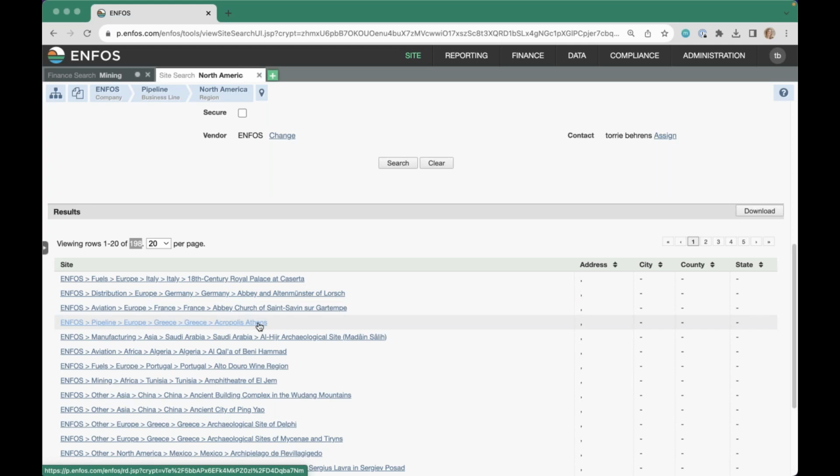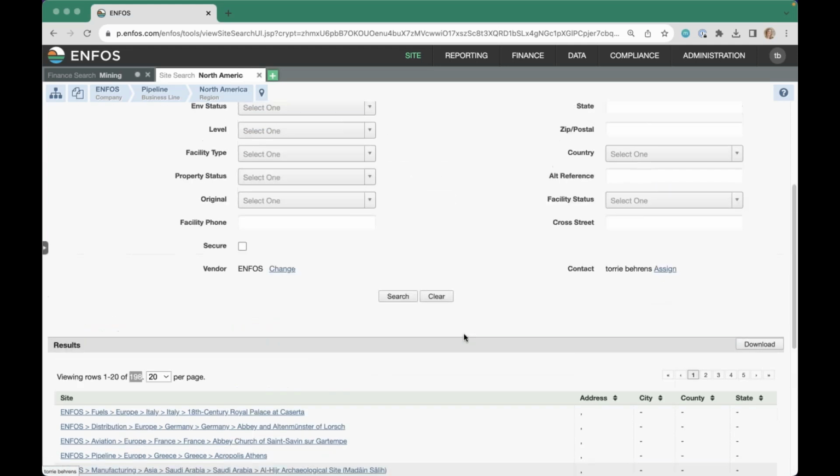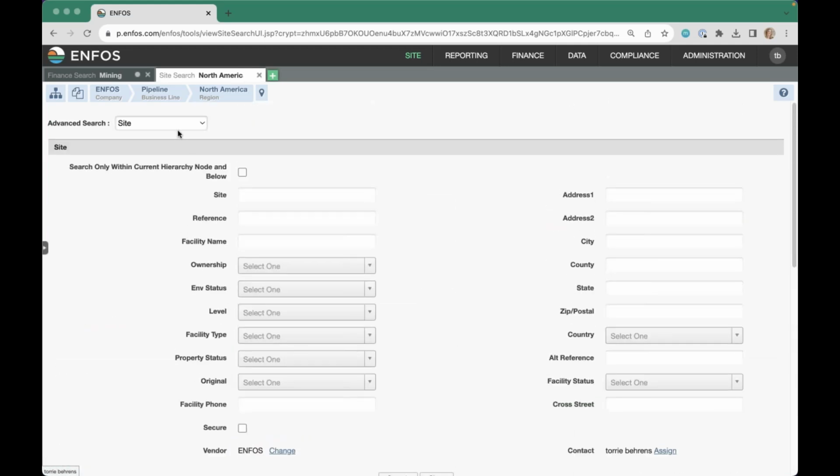So that's kind of data cleanup and keeping the data current in ENFOS to match what the reality is. That's really important. And using that contact information, I think, is really key. So as a project manager, having your sites listed correctly, I think that's really important.